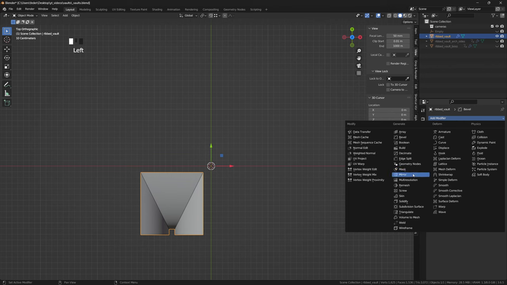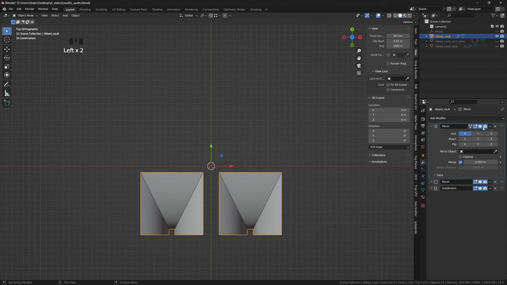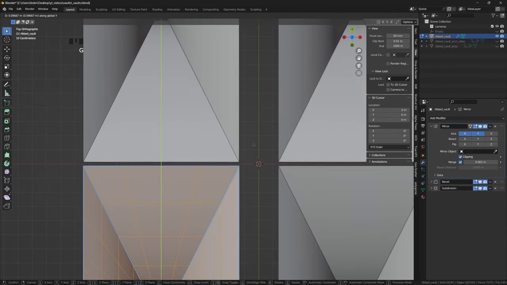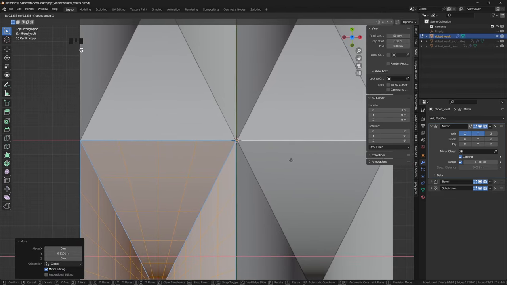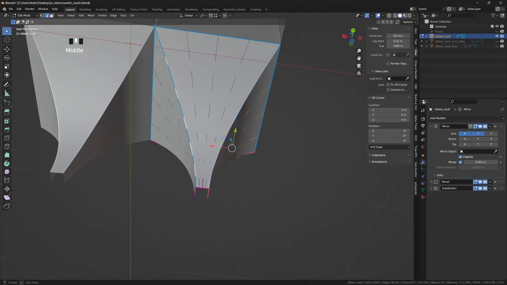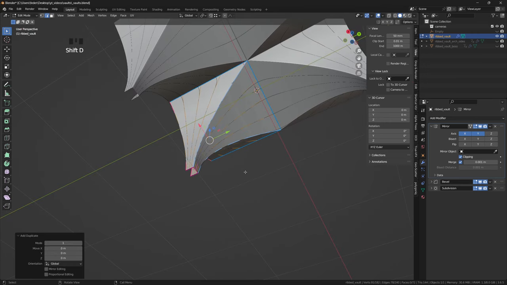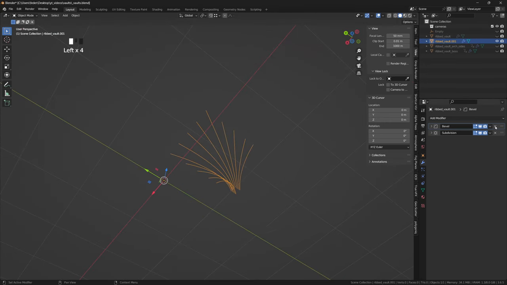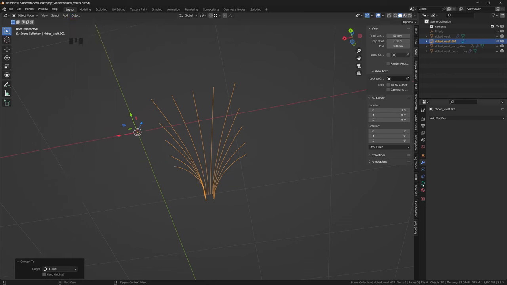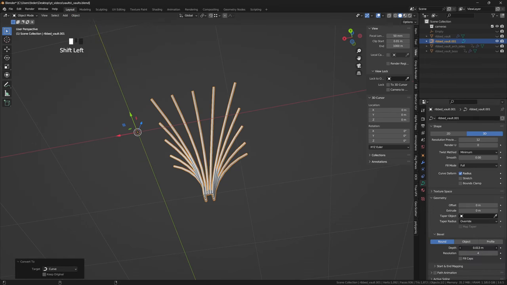With another mirror modifier on both axes and by moving the mesh by the right amount, we can get a completely mirrored quadrant of the vault. We can now select all the edge loops flowing down from the top, duplicate them and make them a separate object. Again, I remove any modifier applied, convert to curve and play with the profile.